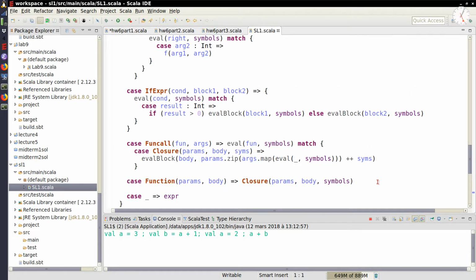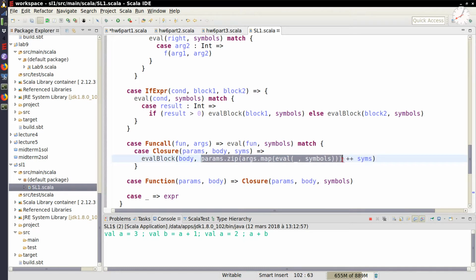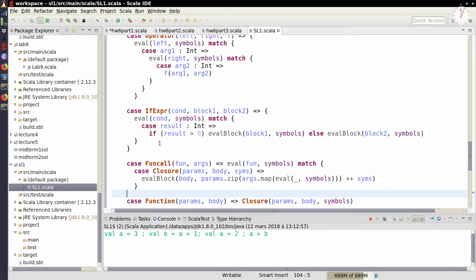Now, over here is how a closure gets evaluated. The closure has params, a body, and the symbols that come in. We're evaluating the function arguments that come in from the call, that's the args here, and then we're prepending that to the symbols that we already have. And that's the binding in which we do the evaluation. That's all.